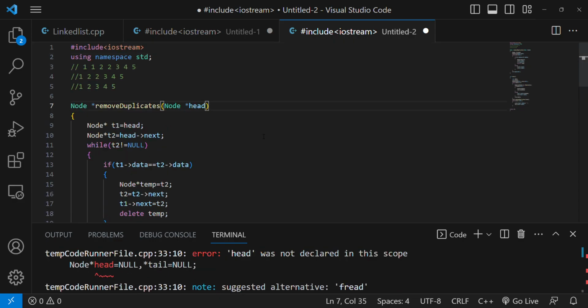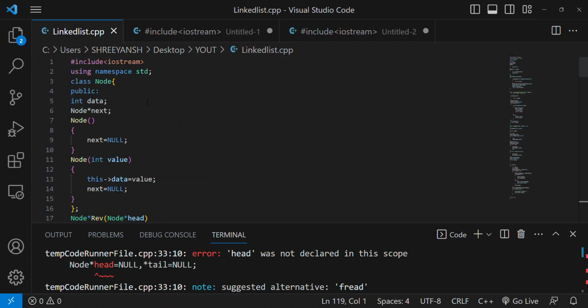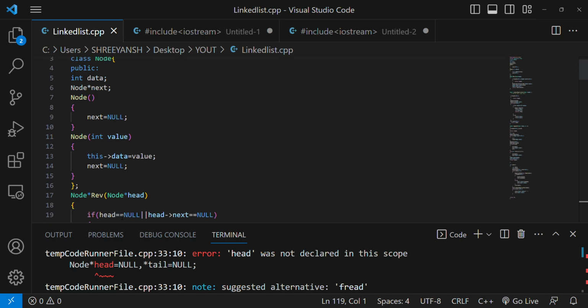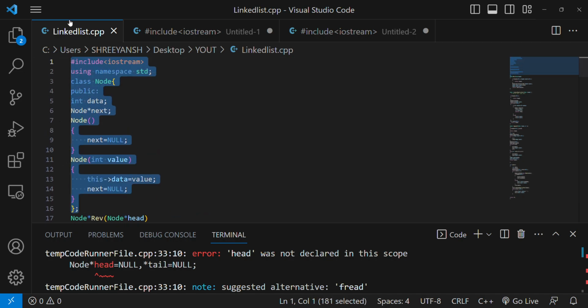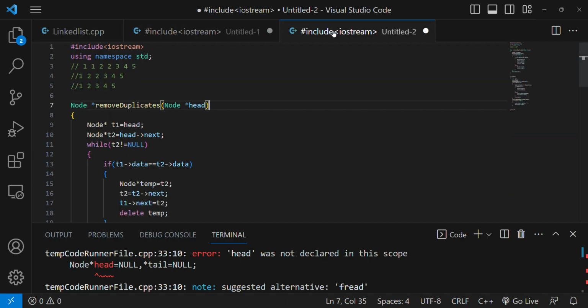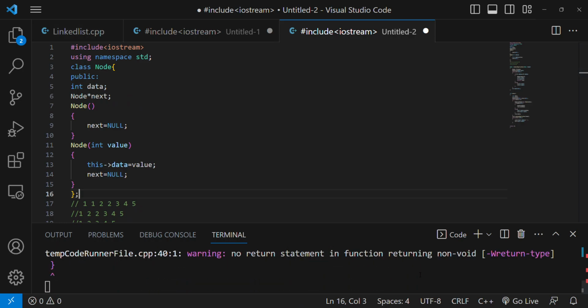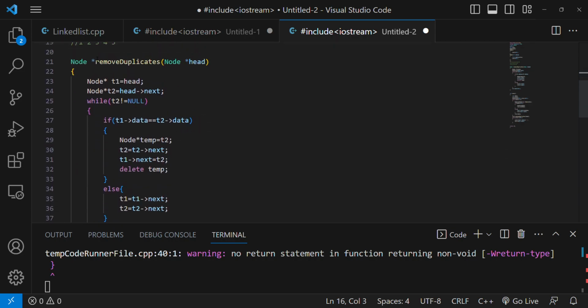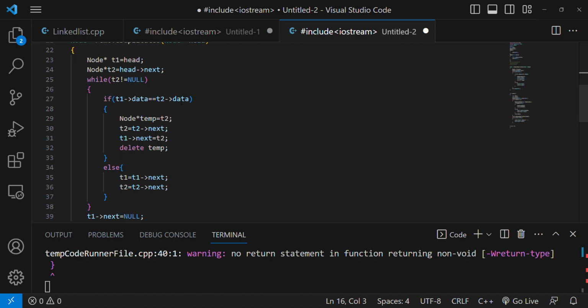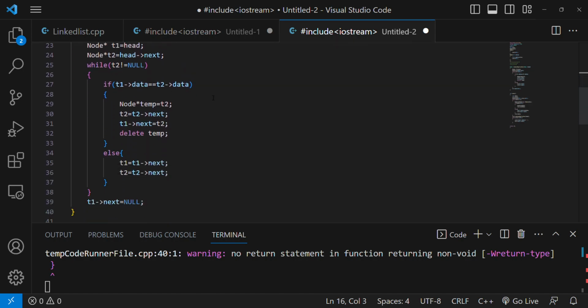Okay, I have actually not made a node class over here, so I think I should copy it from somewhere. Yeah, from here. Yeah, there we go. Okay, let me remove it. Yeah, now this should work fine. Okay, no return function. Okay, yeah, we forgot. We should have returned the head over here, right? So we haven't done anything to the head, like we haven't changed the value of it, so we should return simply head here.